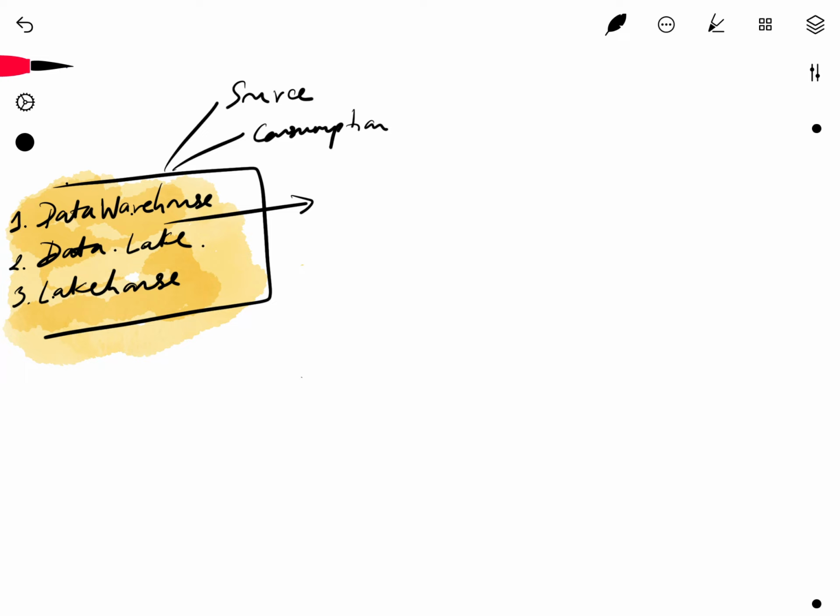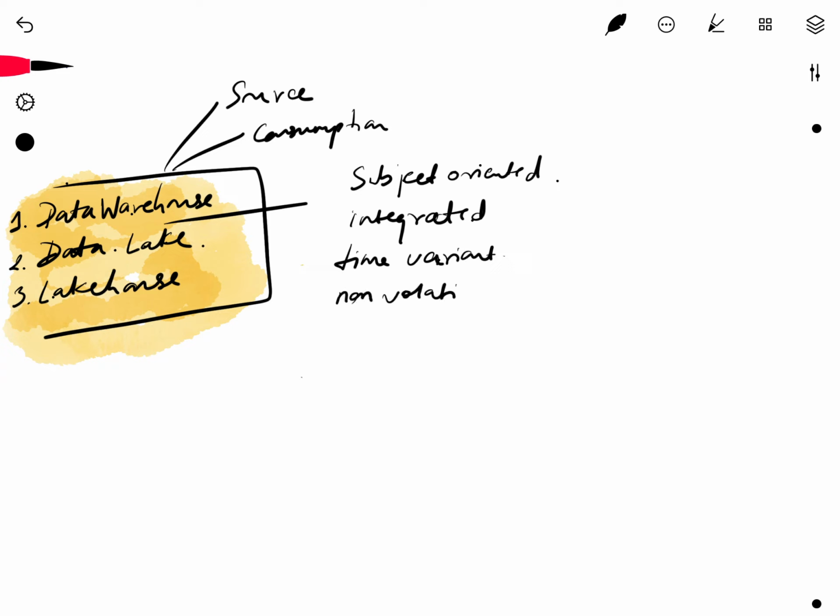Traditionally, it has been defined as subject oriented, integrated, time variant, and non-volatile. This is the old definition which has been there for a long time. Time variant means it will change with time, and non-volatile means we'll store everything which is there in a warehouse, we are not going to delete anything. It is subject oriented, as it is specific to a particular subject like marketing, sales, or accounts. It is integrated because we integrate data from multiple source systems.